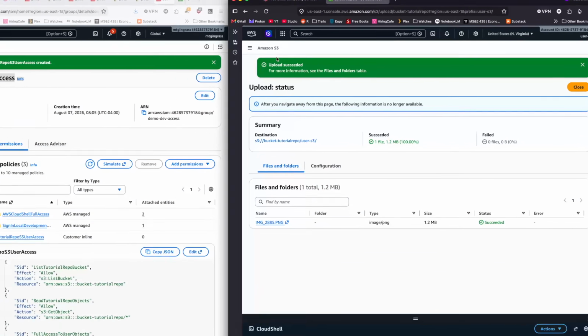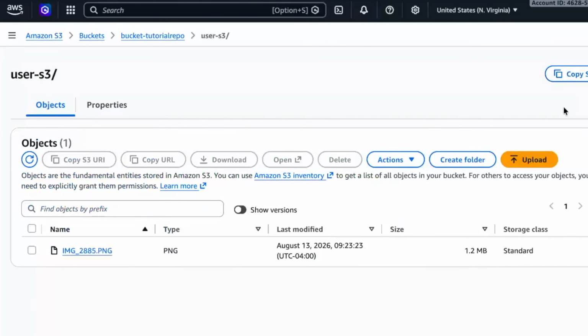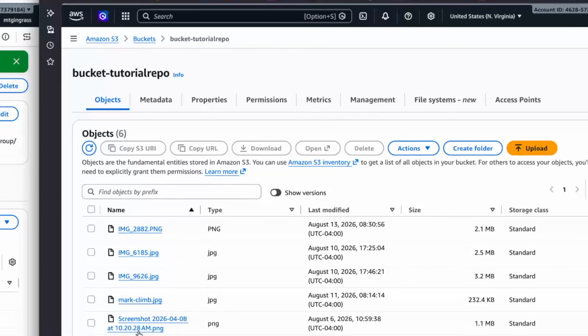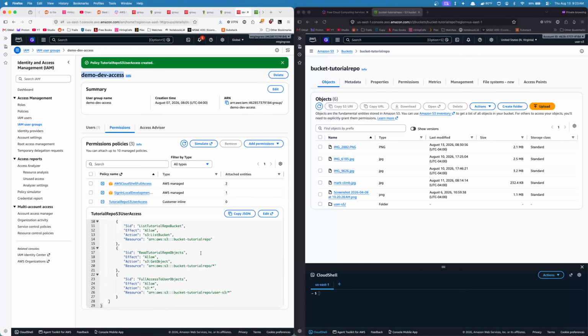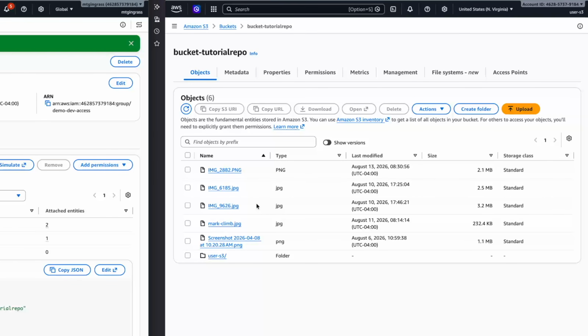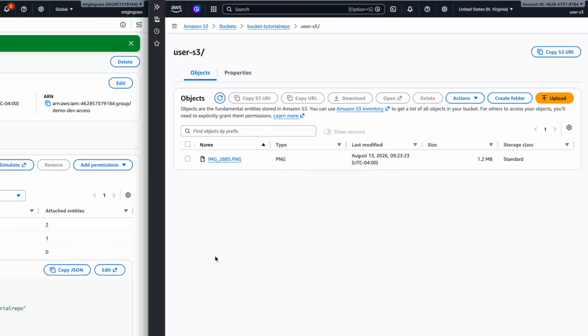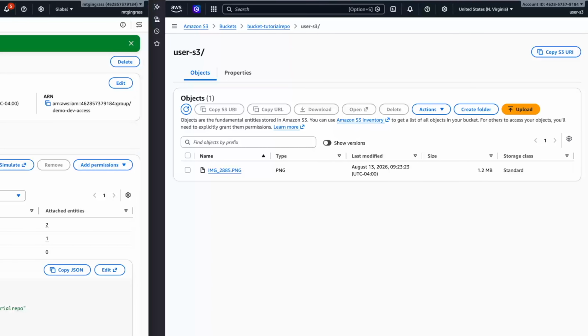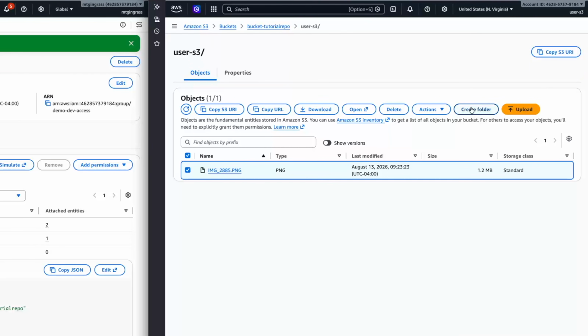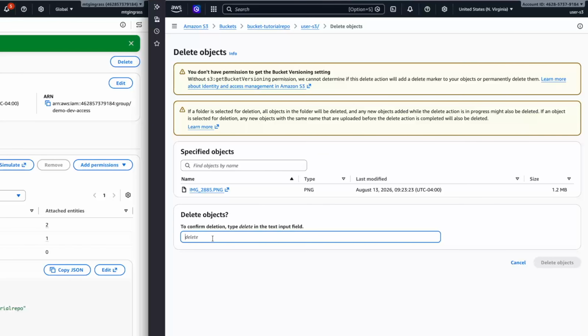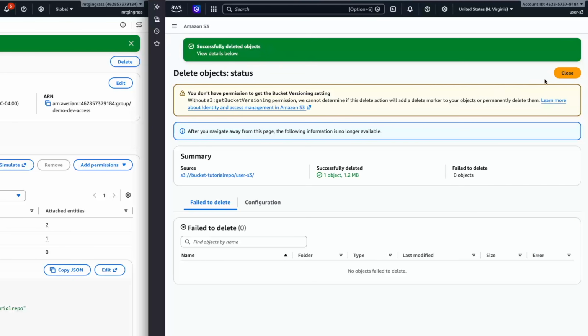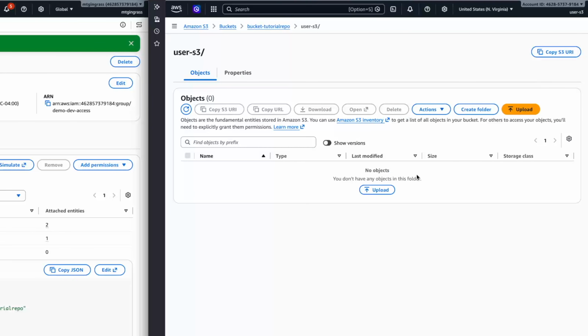Let me go back one. Let me close that. Let's go back to our bucket tutorial. Here's the list. I can read everything in here because I'm allowing you to read objects within the tutorial repo bucket. In here, user S3, I click on it, I can go in here and read it because I have specific access to everything in this user S3 prefix. Now I can delete this object too. Only in here though. Watch. Delete. And it should be gone. I have access. Successfully deleted. Close. Now my user S3 is empty.